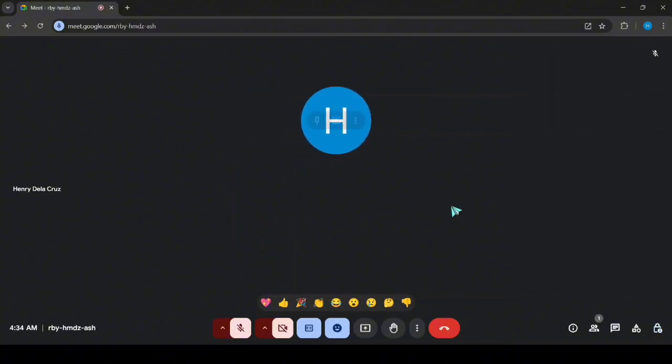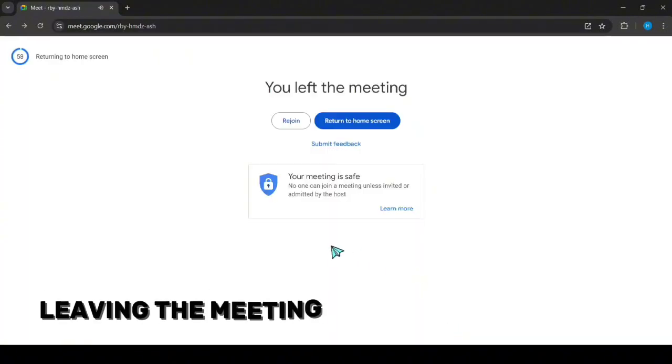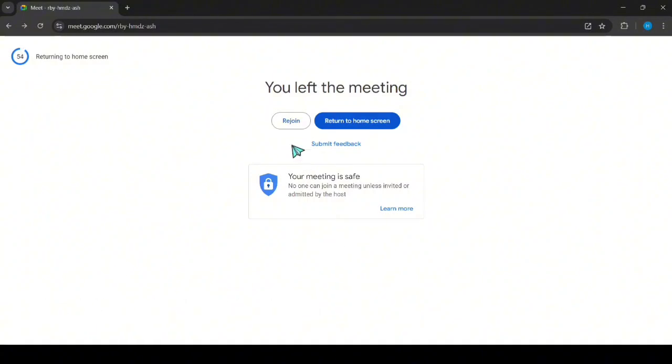So let's exit here, and once you are done in this Google Meet, you can simply click the red button here and then click leave call. Now this is the exiting interface of Google Meet. You can either rejoin the meeting, return to your home screen, or submit feedback if you have encountered a specific issue or a bug inside your meeting.